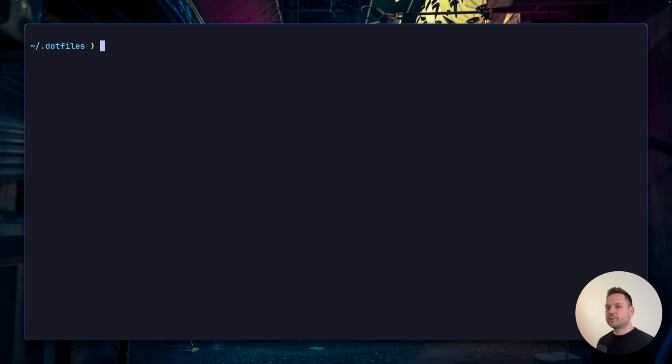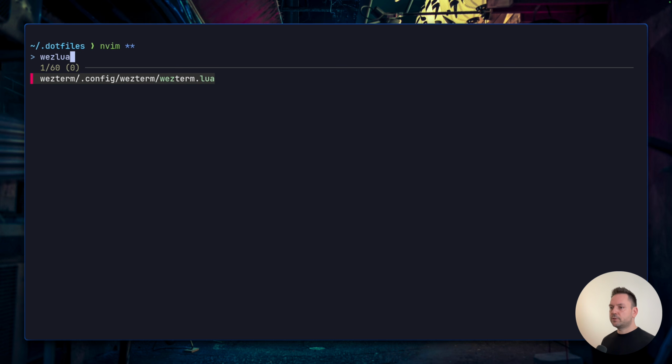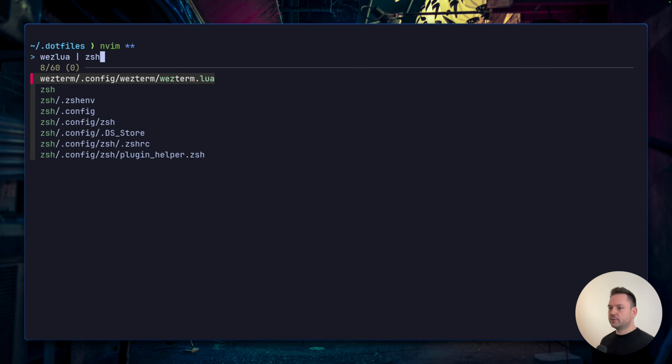But with this fuzzy completion we could pre-filter this. Let's do nvim westterm asterisk asterisk tab. Now we only get a list of the files contained in the westterm subdirectory. Let's do westterm Lua again, but also let's combine this with an OR operator and add ZSH, so some more entries now.